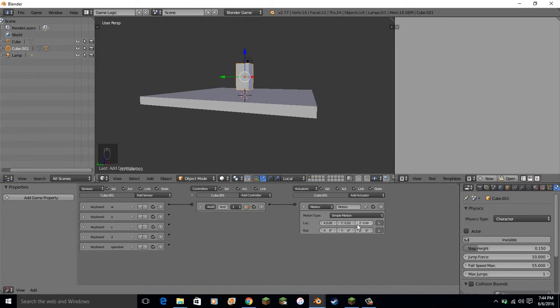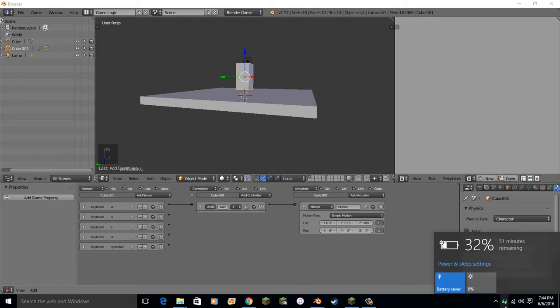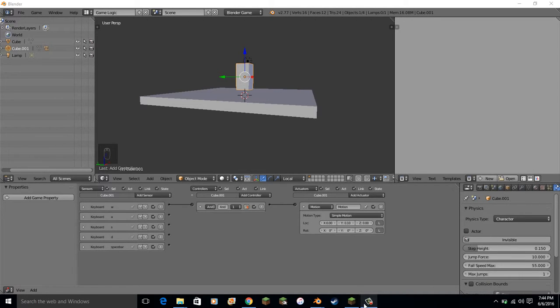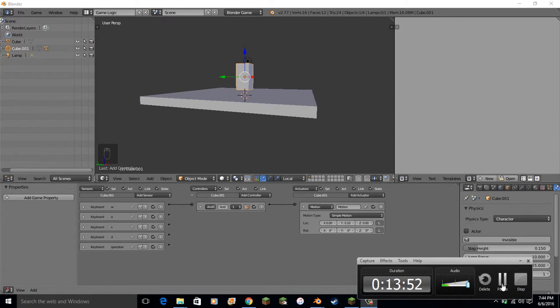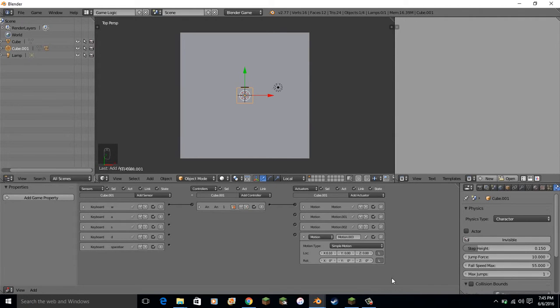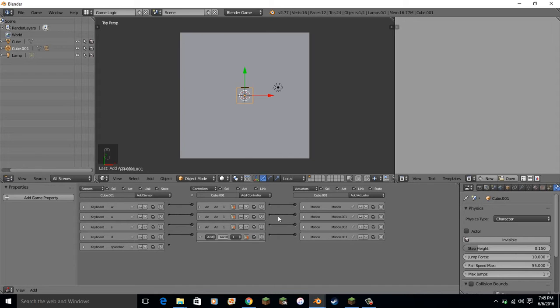So basically, I'm going to do this for all the other ones, and I will meet you guys right back when I am done up to the space. Okay, guys, I am back. I just have to hook all of these up here. And as you can see, I only did up to the D key.